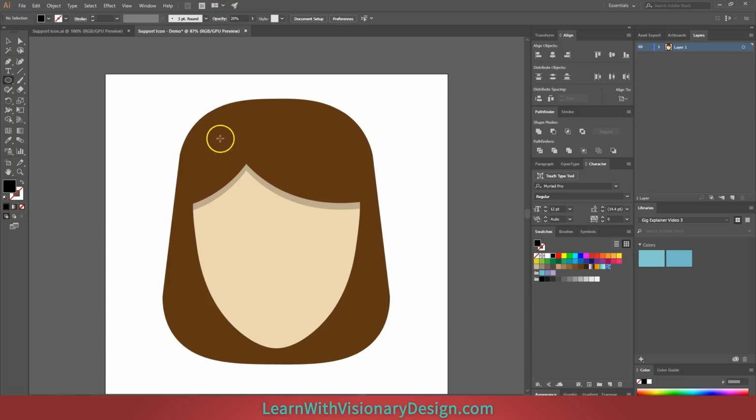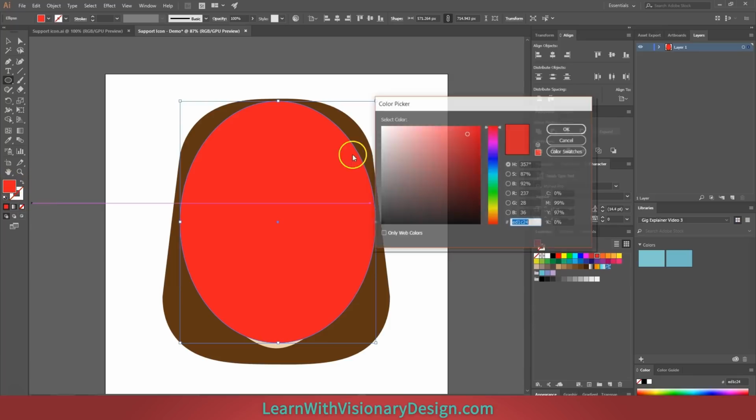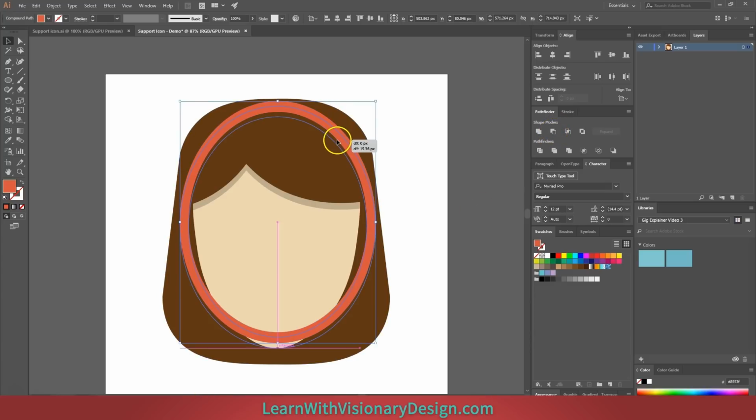So we'll go back to the ellipse tool, create an ellipse and select an orange color. Press Ctrl C and Ctrl F to copy and paste the ellipse, and press Alt and Shift and then adjust the size of the ellipse on the top. Select both ellipses and select the minus front icon from the Pathfinder window.